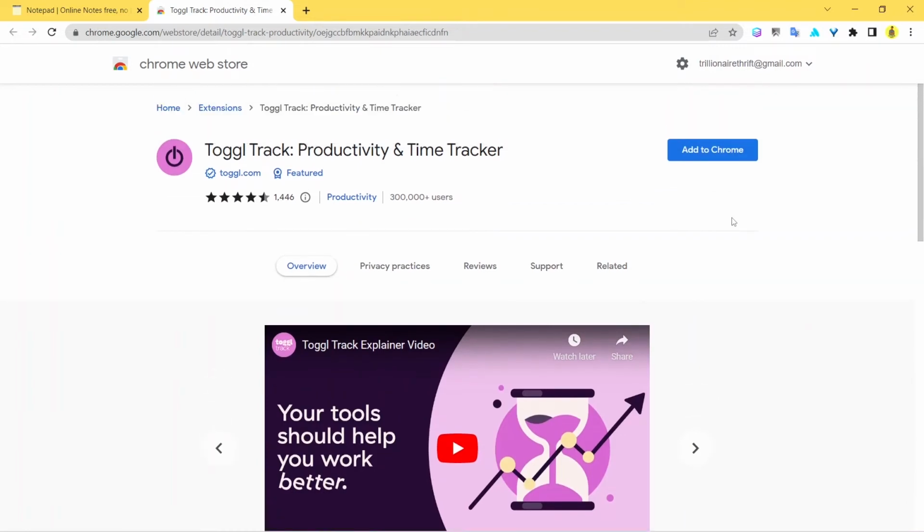Toggle allows you to understand the metrics of how you're using your time, how you're interacting with different sites, and the kind of activities you're doing at every single time. You can track all of this. You can track the useful time and the wasteful time.